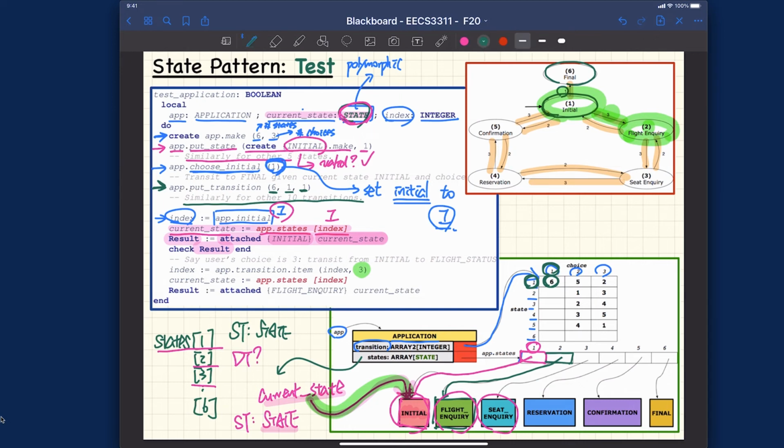When we call the transition function app.transition, we're referring to this particular table, and then index and 3. Index currently is simply 1, corresponding to the current state. So we go to 1 over here, and then we are choosing action number 3. When we choose 3, that gives us 2. So the 2 will now be the new index, so we are really transitioning to state number 2.